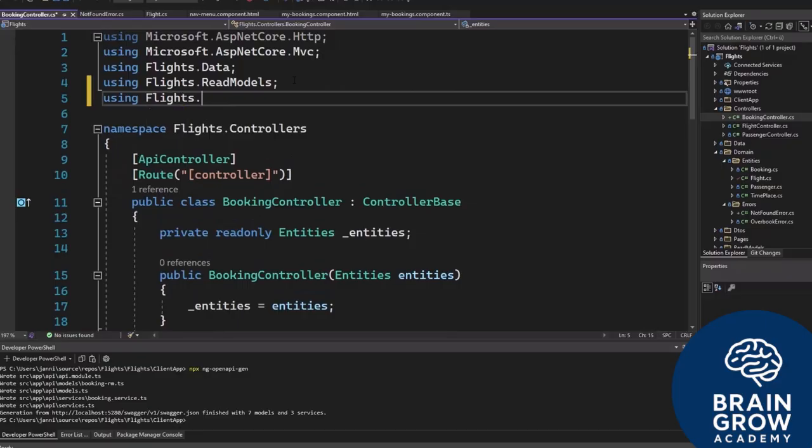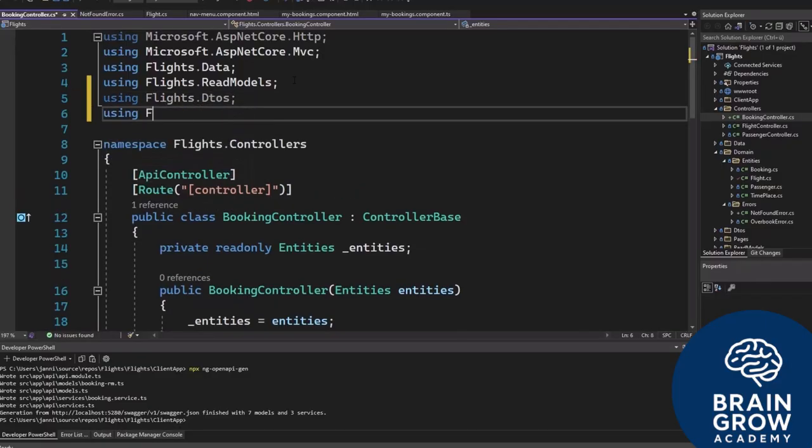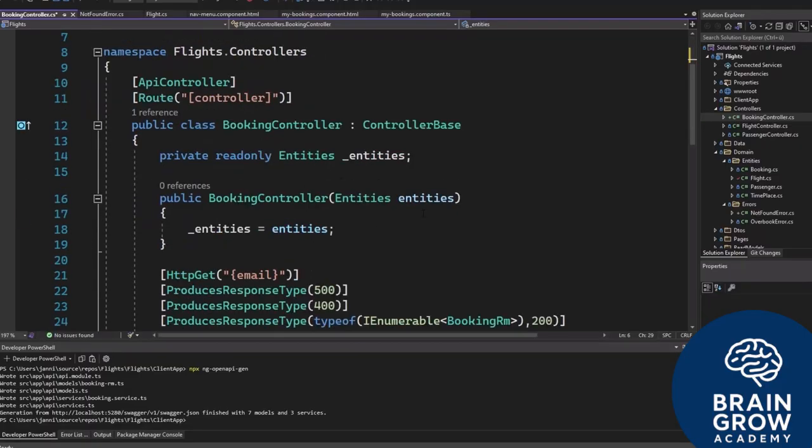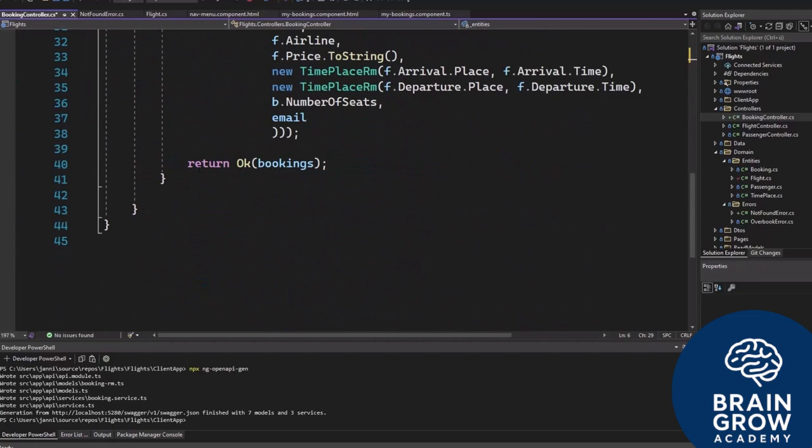So using flights.dto and using its flights.domain.error. There we go, errors. Great. Now let's scroll down and let's create a completely new endpoint. You get list. There you go.